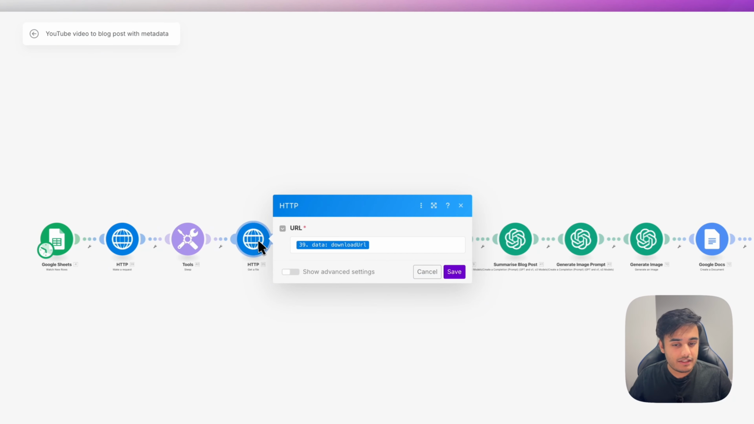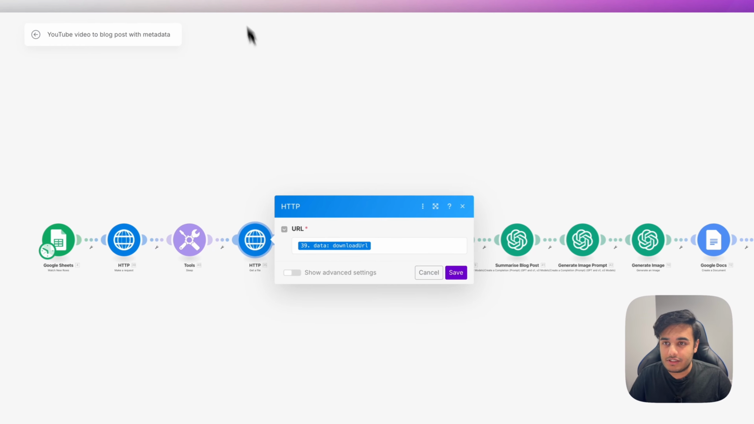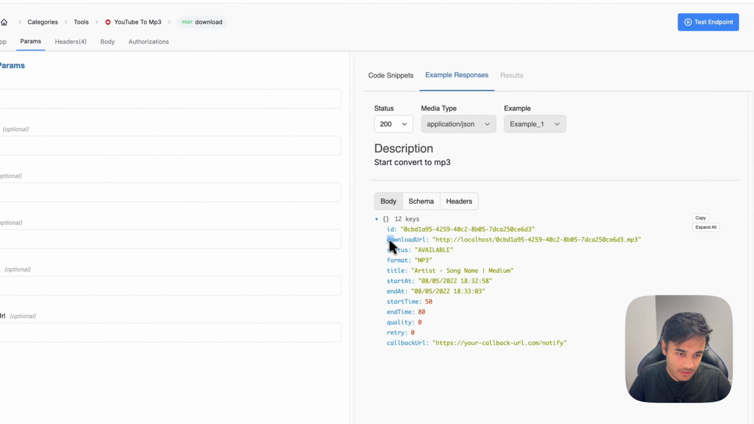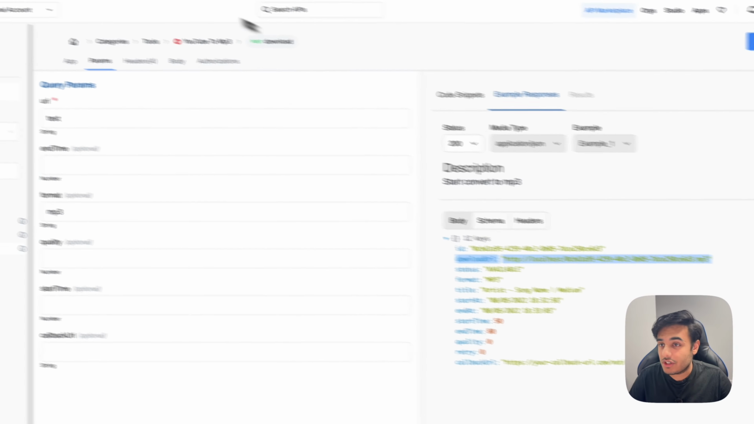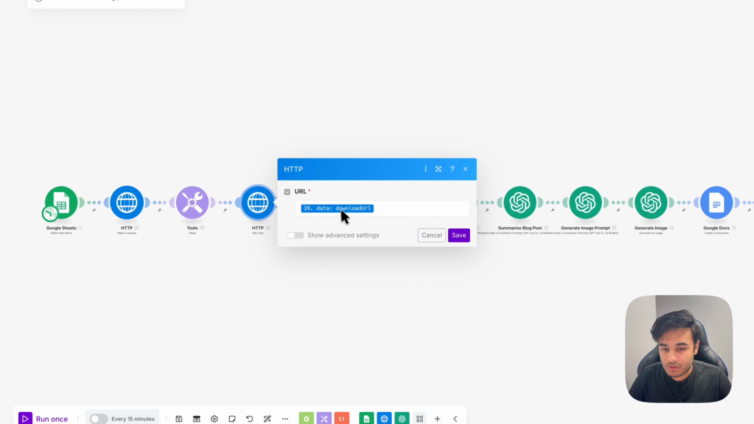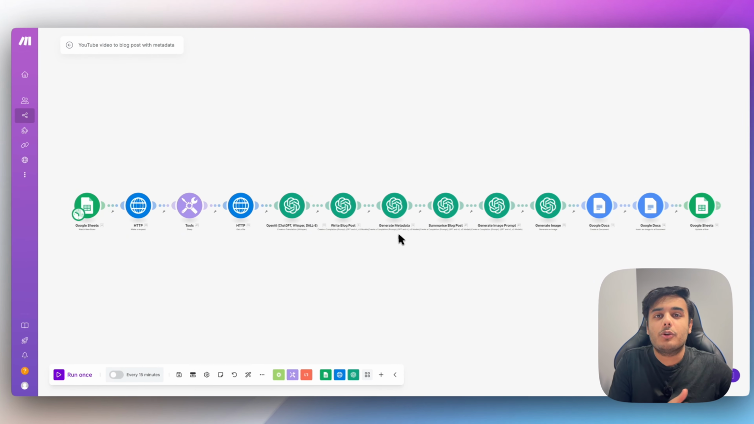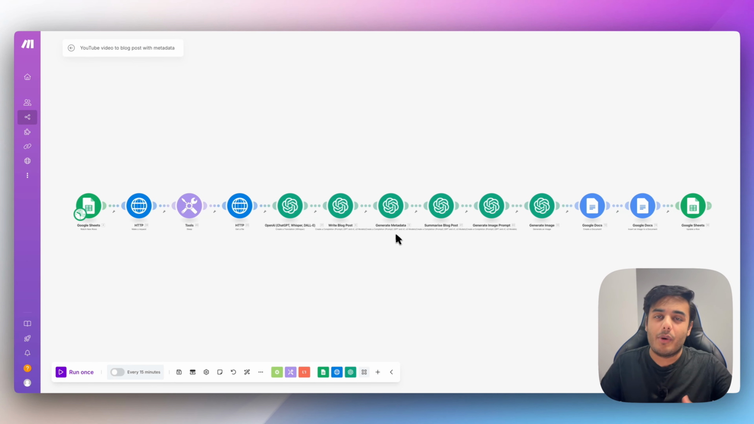What this HTTP get a file module is supposed to do is go and download the MP3 file. And all you need to pass in is the download URL variable over here. This is .mp3, so you can see it's actually an MP3 file, and you just want to go and get that file.